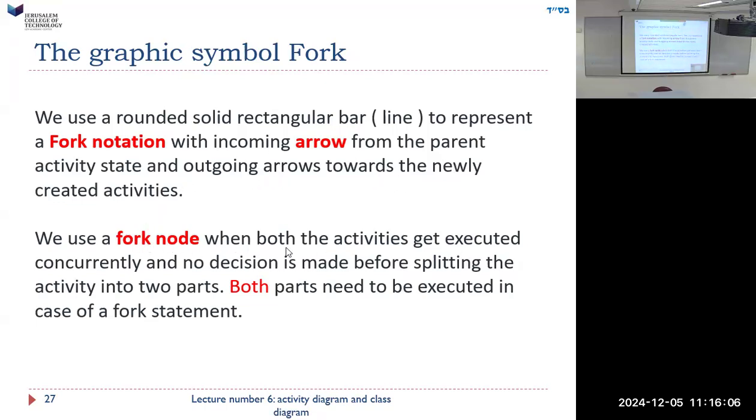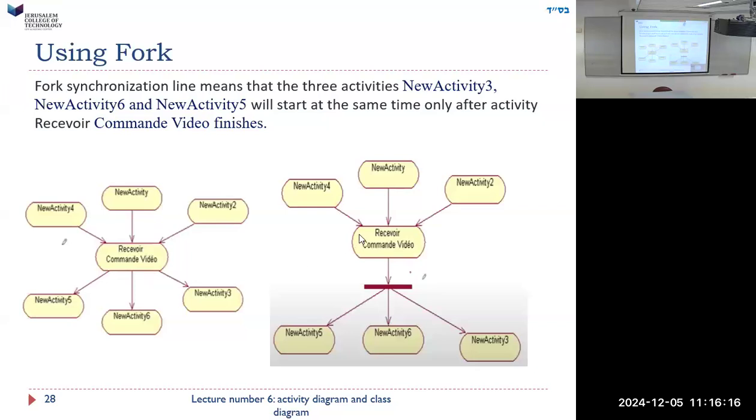Okay, we use fork notation when both activities get executed concurrently, and no decision is made before splitting into the fork. Both parts need to be executed in the case of a fork. Okay, so here, if I do like this, then this means that these are happening simultaneously, and this is better.